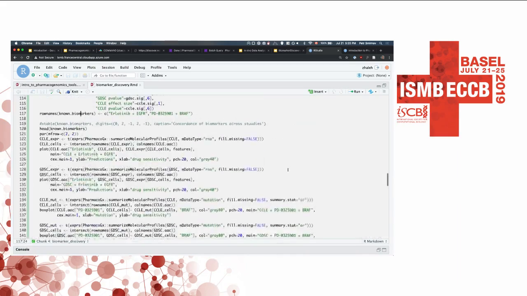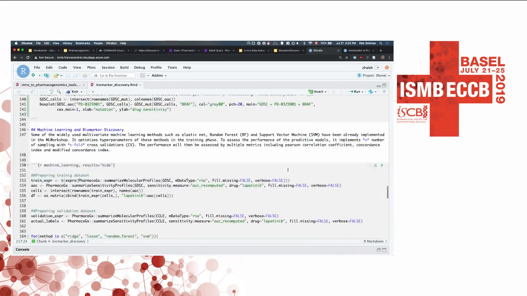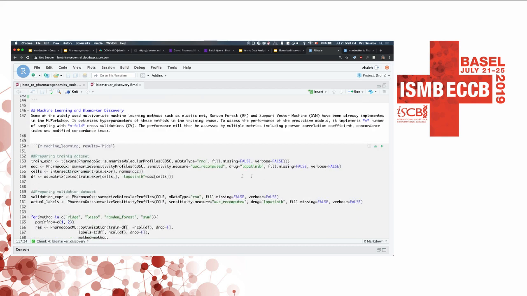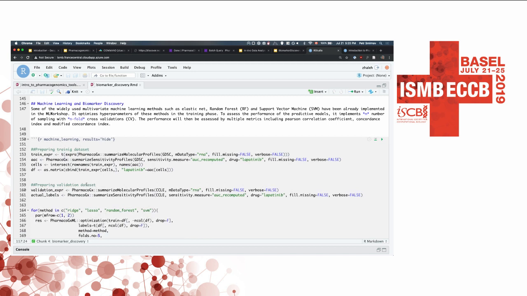Okay, while it's running, I explain the next part, which I should have started to run before because it would take a while. So for the next part, which is multivariate modeling, as I said, I'm using the PharmacoGx ML package. For that, I'm using as a training set the GDSC data, and then I want to do the test on CCLE data.